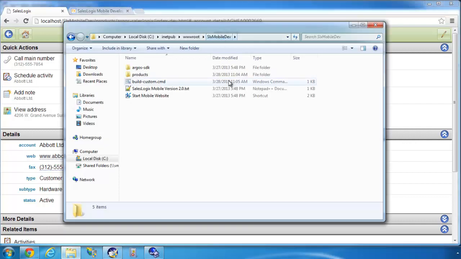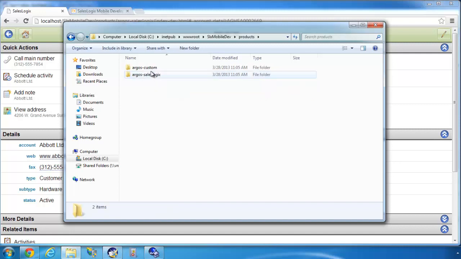So here's the root of our mobile development environment, and if I go to products, previously we only had this argos-saleslogix here, and now we have this argos-custom. This is what was created for us by the Mobile Developer Toolkit. So in here we have kind of the startings of a customization layer.